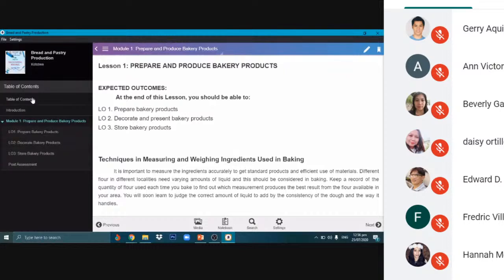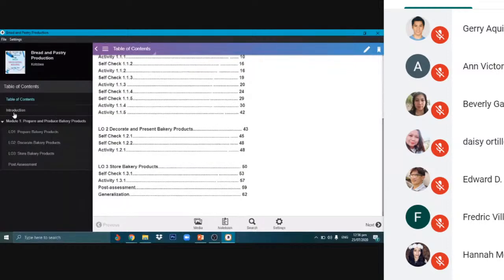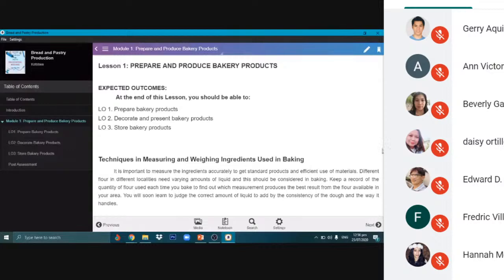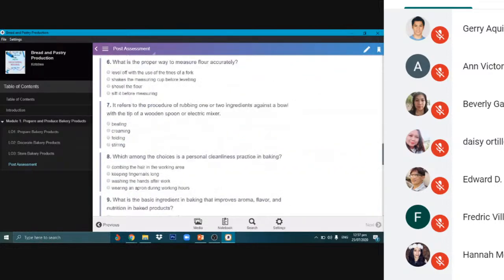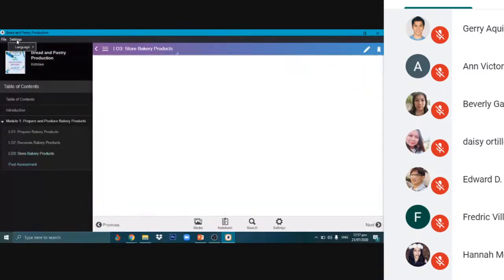So this is our table of contents. Module 1 already. This is my introduction, my modules from lesson 1 up to lesson 2. The advantage of using this Kotobi reader is that even without internet, our students can view and play videos that we have inserted, as well as those audio files that we have imported a while ago. Then here is our post assessment.